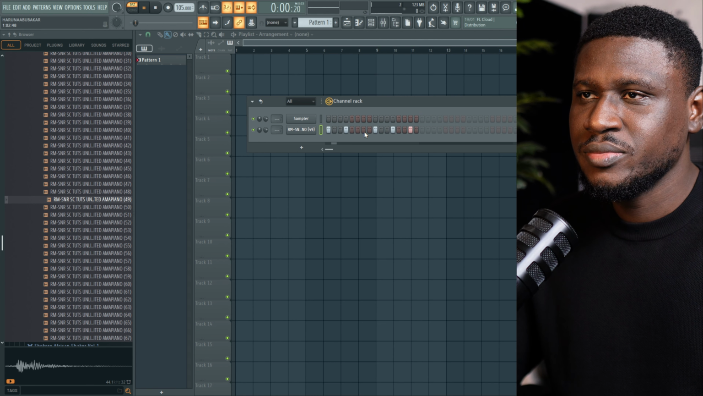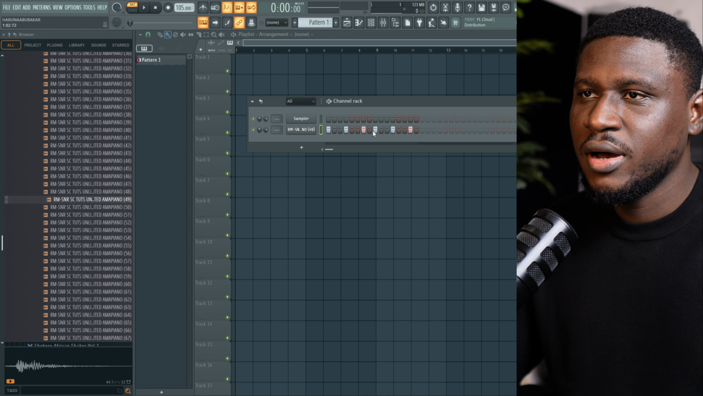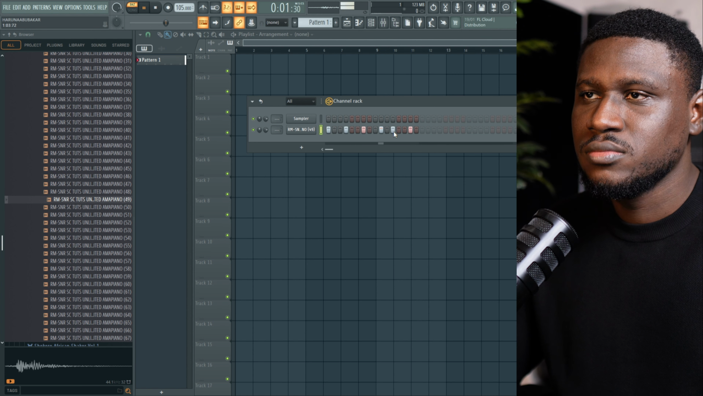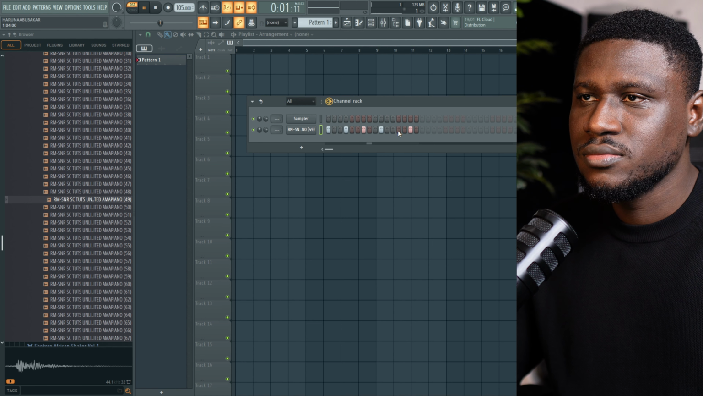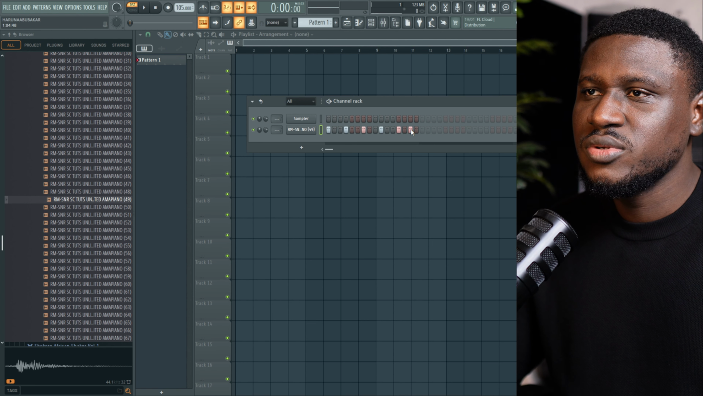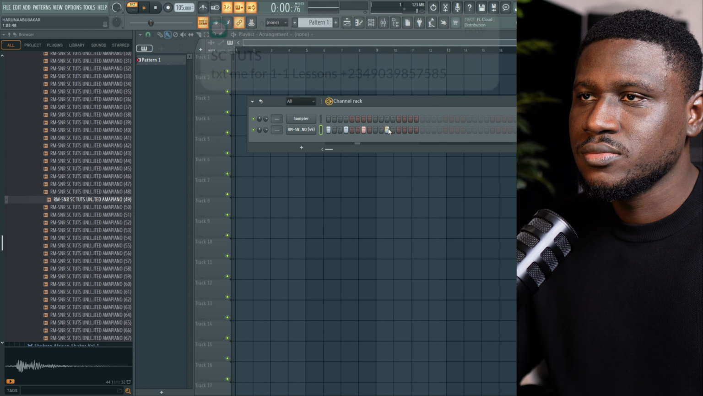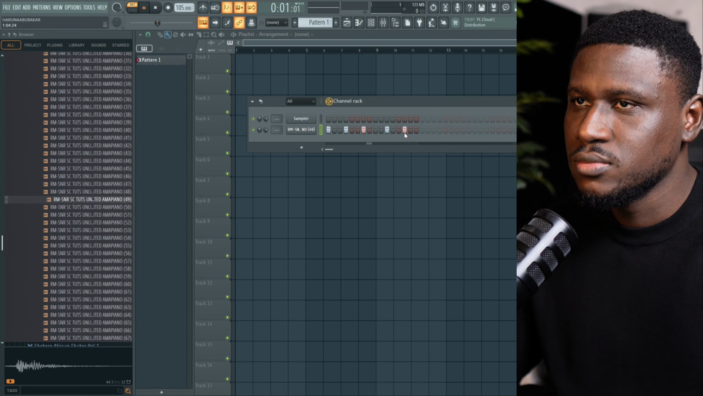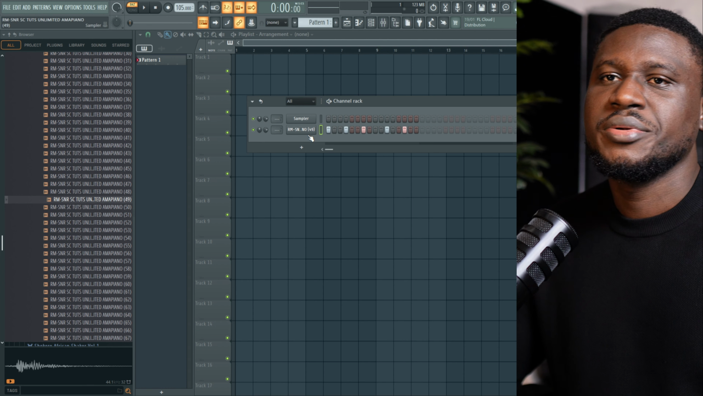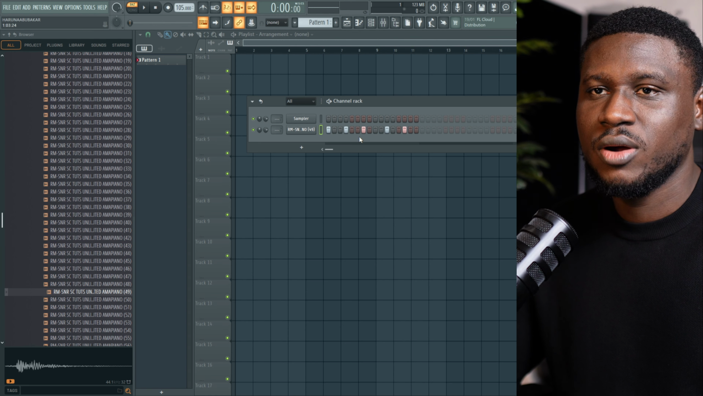So I can just take out one, or I can bring it back and then move this forward. I can do this. I could even do this, move it forward some more. Okay, so let's go with this pattern, all right? So you can create so many unique patterns from just moving these last two notes around, okay?